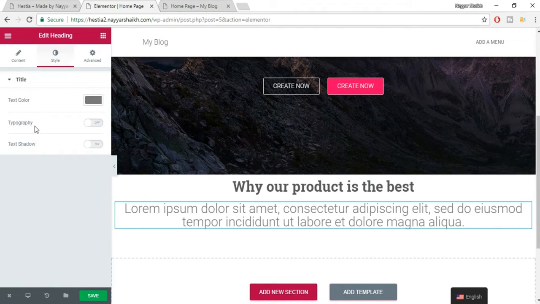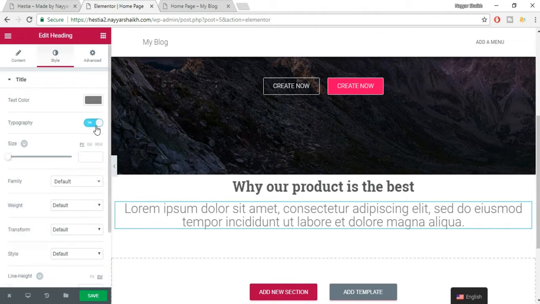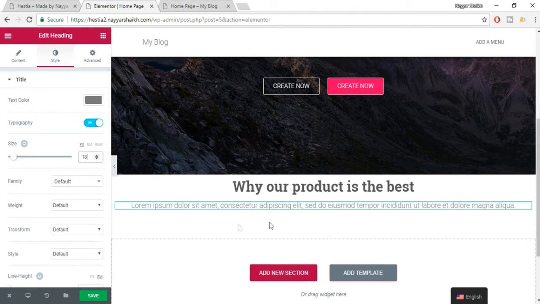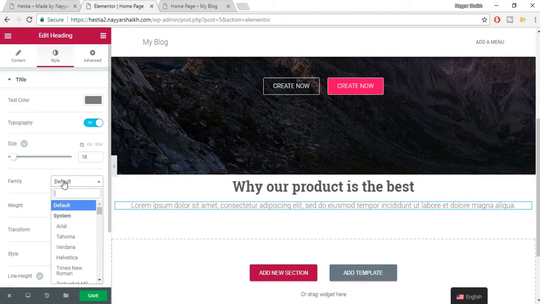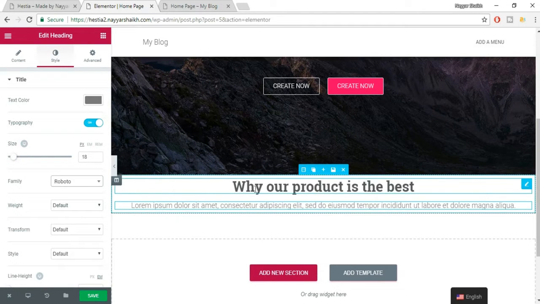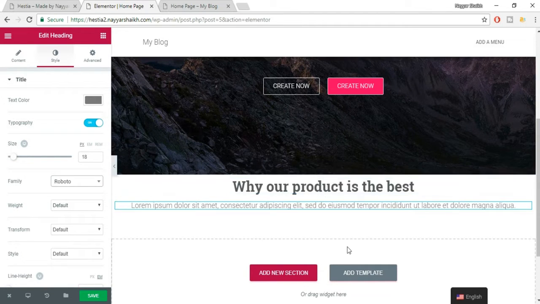Now come back, again go to typography. Now this will be 18 pixels, okay. You can select any size. I am selecting 18 pixels, and the font family will be Roboto, okay. So I am using Roboto Slab only for the title, and not for the subtitle or any other text.